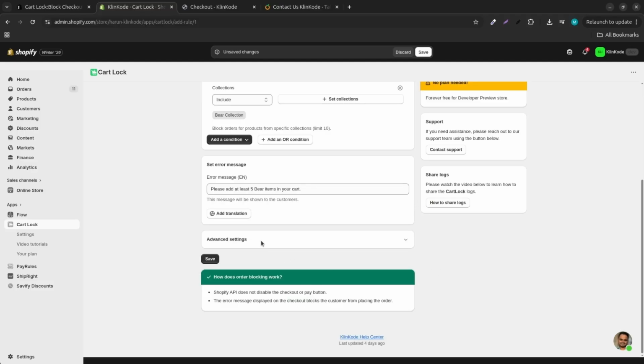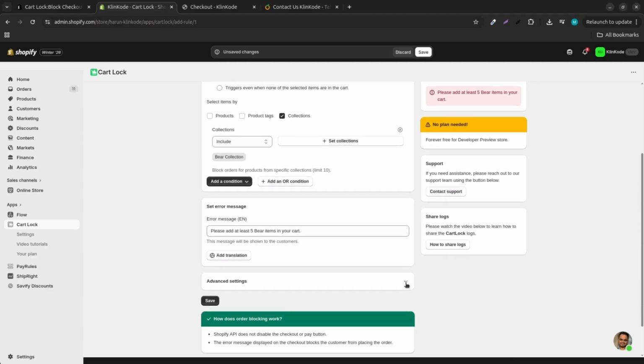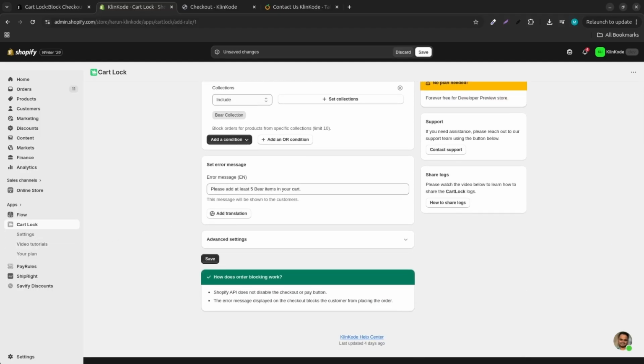After that, you'll find the Advanced Settings section here, which we don't need for this video. Additionally, you can review the Summary section at the top right. By taking a quick look at it, we can easily understand how this rule works. Now click the Save button to apply your rule.